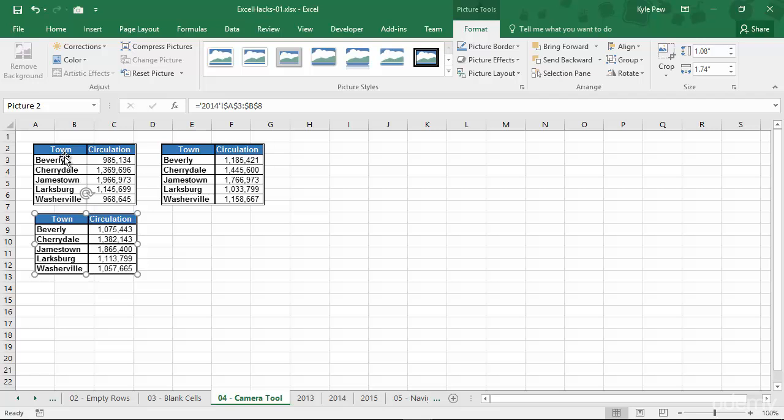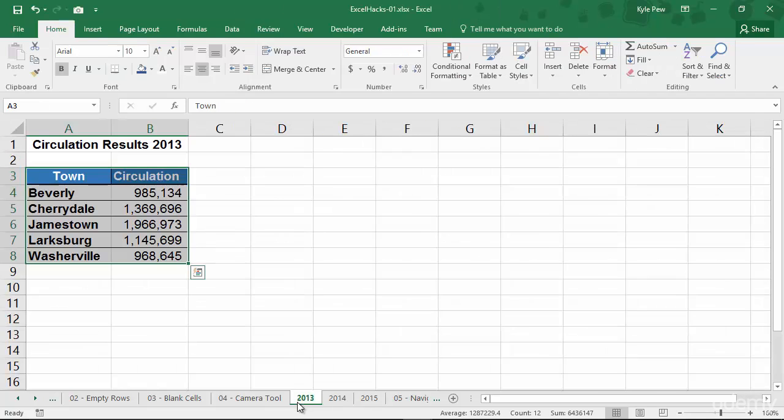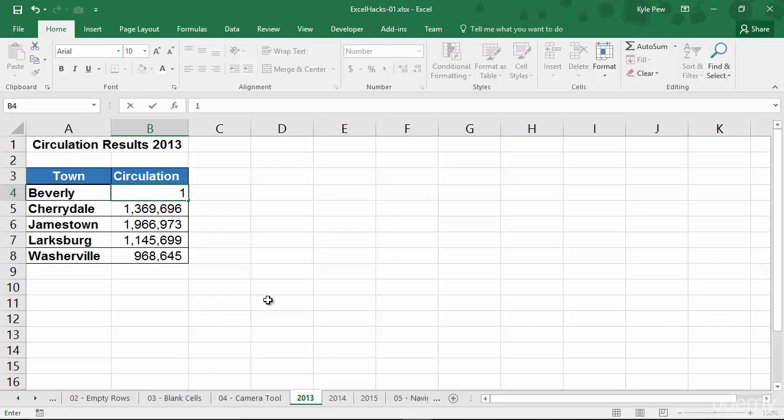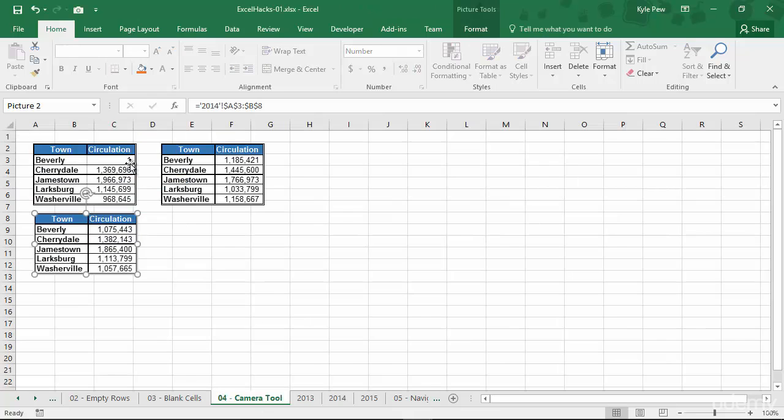Watch this. Here's Beverly, 985,134. That came from 2013. Let's change that. Let's just change it to 1. I'm going to hit my enter key, go back to camera tool, and look at that. It updated. The camera tool is like little snapshots, like copy and paste, but they're still connected, and they're like little images, combining all of this content into one spot for printing or dashboards or whatever it might be.